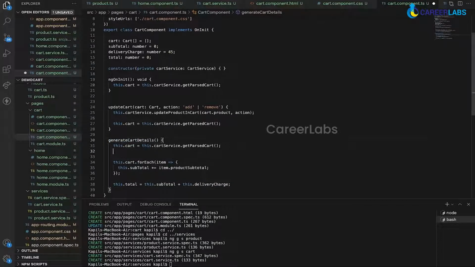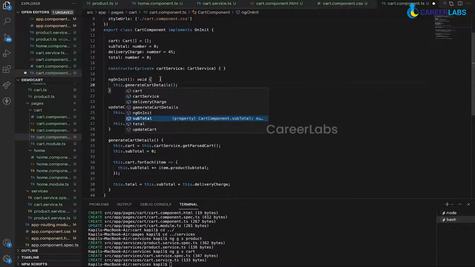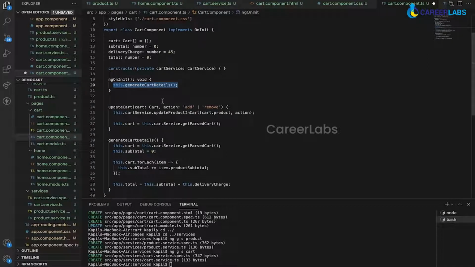And one more thing to note here: we should update this subtotal to 0, because we have written the code to keep on adding to that one. So we'll have to make sure that every time we are doing this, we again update it with 0. We can utilize the same function and call it here and here. I'll save it.